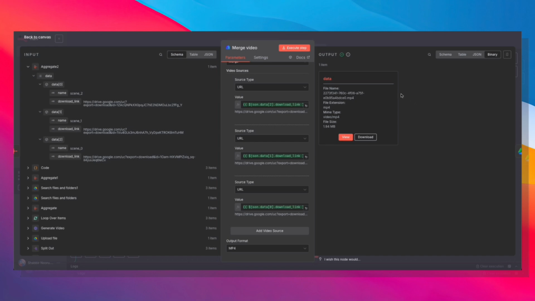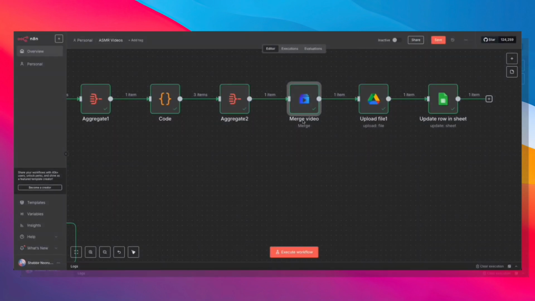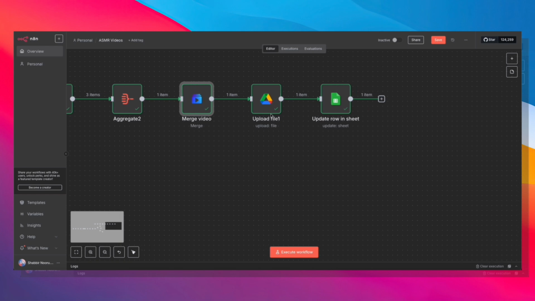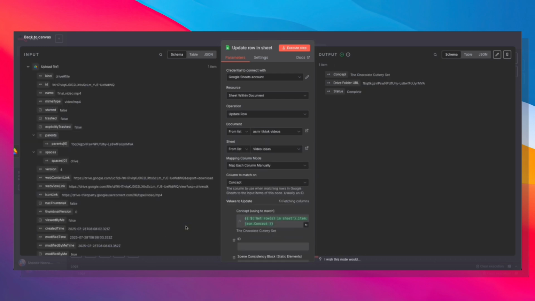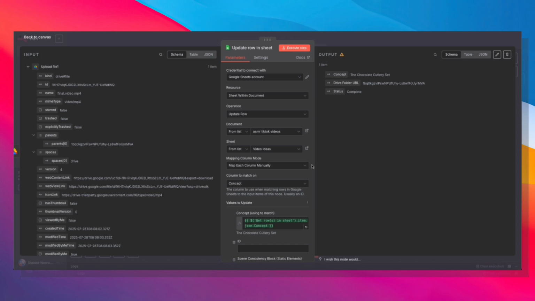Once the video is merged, we want to upload that video back to Google Drive to the same folder that we were working with earlier. And we're going to rename it as final_video.mp4. And as the last step, we want to update that same Google Sheet that we were working with.